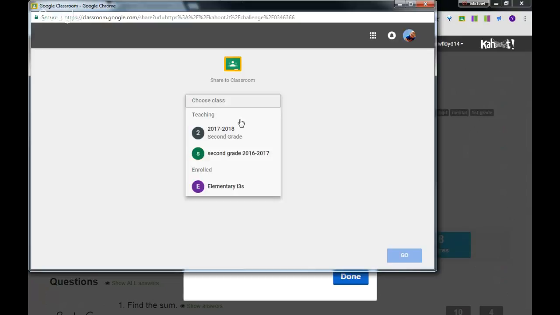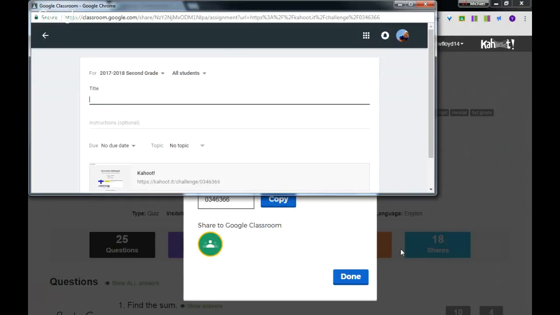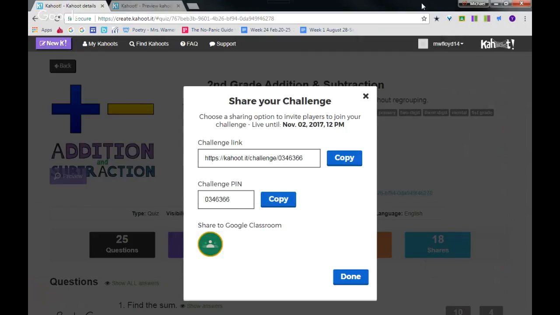So I'll choose my class over there, and then we'll choose action, and then I'll create it as an assignment. And then I will push it out to them, and then we'll assign. And then it'll be there for them. I can go back and look at it. It'll let me know when they finish. It'll let me know what they got right, and then I can print some reports from that. But that's a little different. That's for Google Classroom, and so we'll just go back and finish talking about the different options in Kahoot.